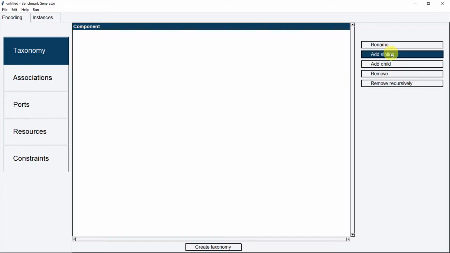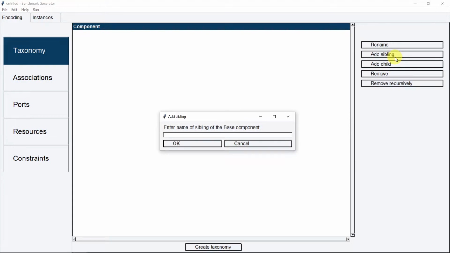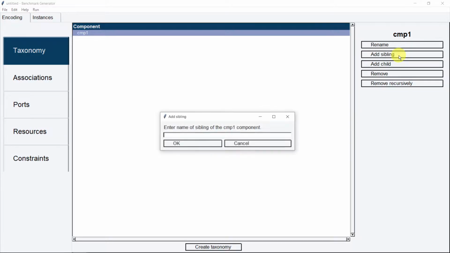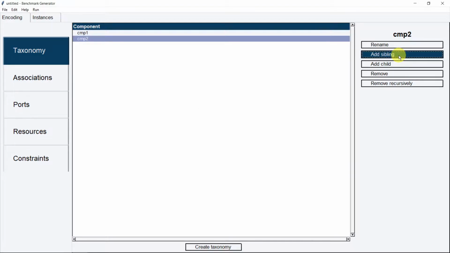To add a component, we can use add sibling or add child options. Since the taxonomy doesn't contain any element yet, it does not matter which option we choose to add the first component. Let's call this first component component 1. We will add its sibling and call it component 2.